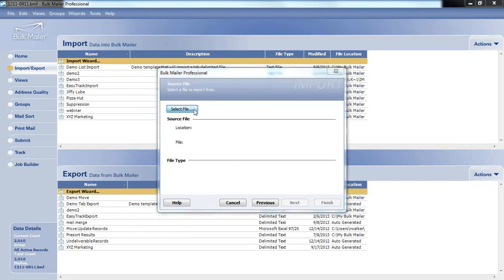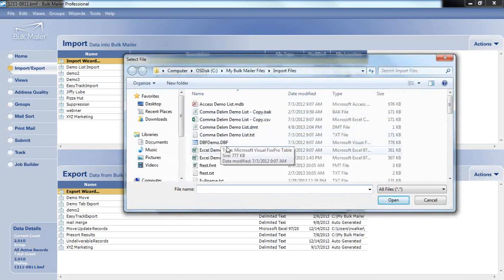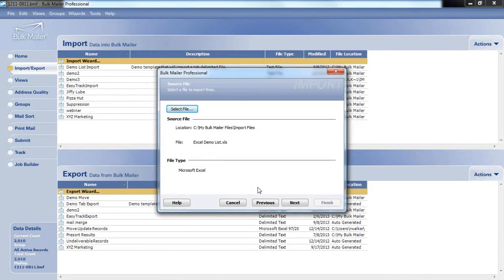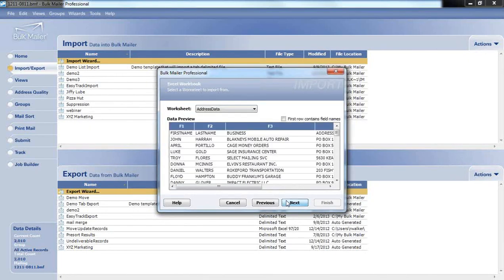I'm going to select a file. I'm going to just select this Excel file at this point. So double click on the Excel list, click Next. And so you'll notice that I've just imported a DBase file, and now I'm going to import an Excel file. If I had a text file, I could go ahead and import that as well.